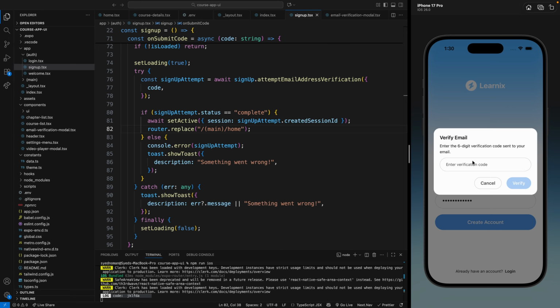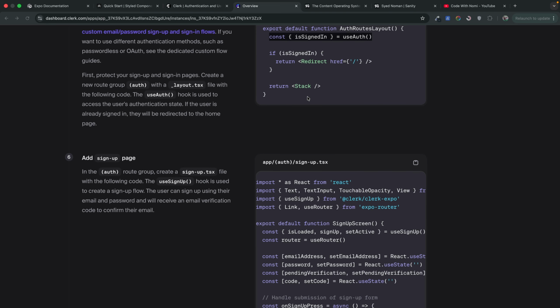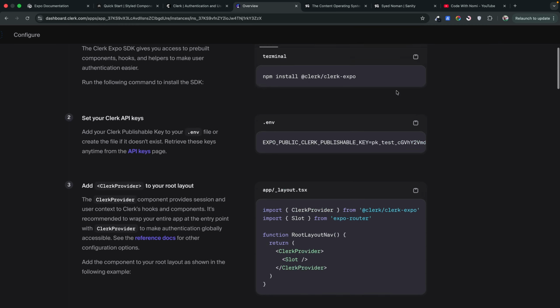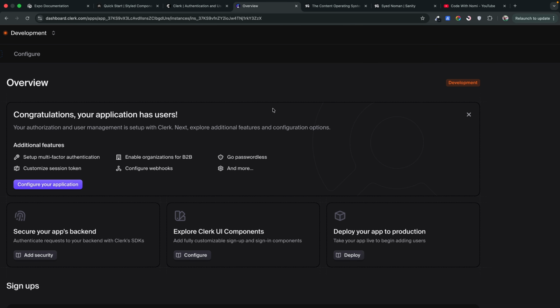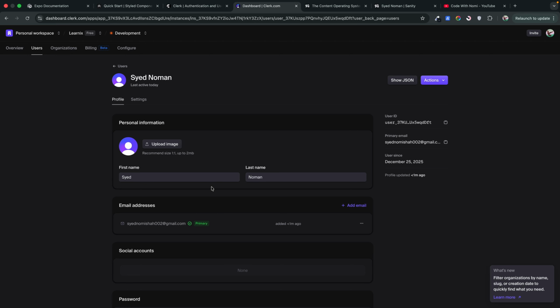Okay, so let me just confirm the email code. So this is the verification code that I received in my mail. If I click on verify, we go to the home screen. The sign up is complete. And let me just confirm this by going to the dashboard. Okay, so in the overview section, we have a new user. This is the user that we just created, and it's showing under the signups. If we click on this, this will show all the information about this user.